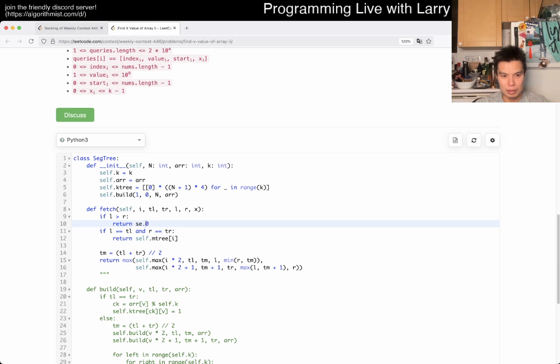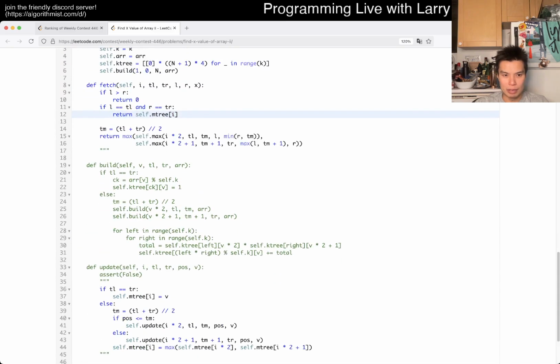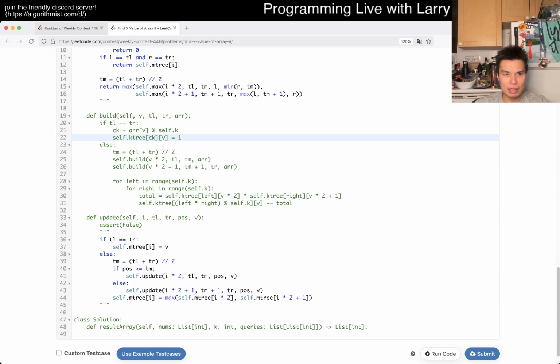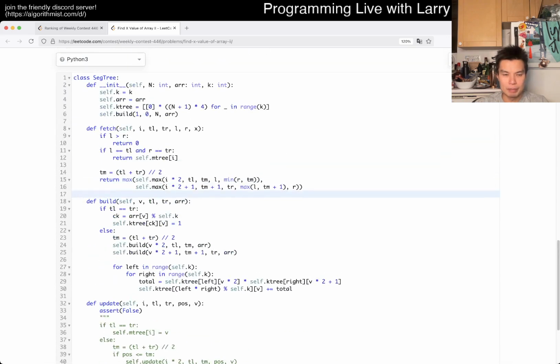Self.k. Oh no, this is just return 0, that's fine. Otherwise, we have this one node, the node being I, which we had recorded at v before. We could comment this out. Why did I comment this out? Oh no, I just didn't comment this thing. It's very confusing.